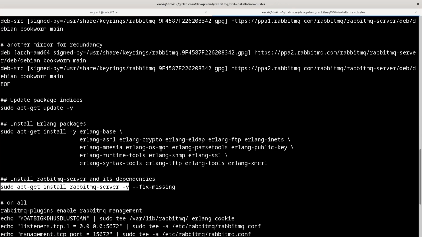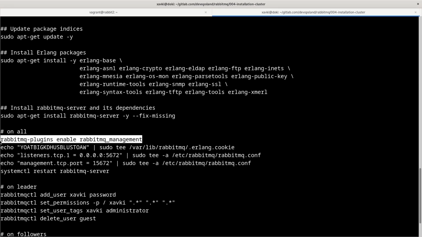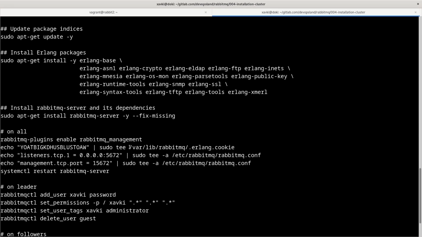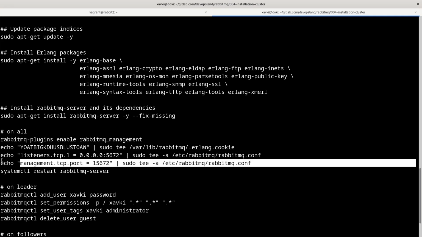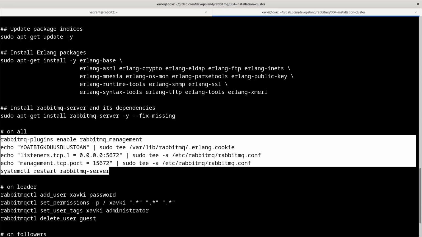And on all servers, we need to activate the RabbitMQ management plugin. Okay. We need to set what we name the Erlang cookie. We need to set it in the /var/lib/rabbitmq directory in a dedicated hidden file named .erlang.cookie, like here. And we set, like in the previous video, the listener to listen on the whole interface, and the management TCP port again, and we need to restart the RabbitMQ server at the end.